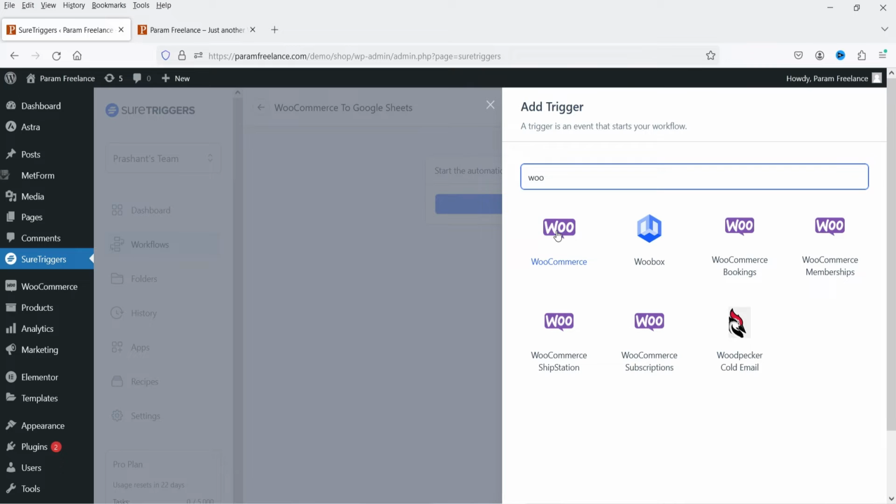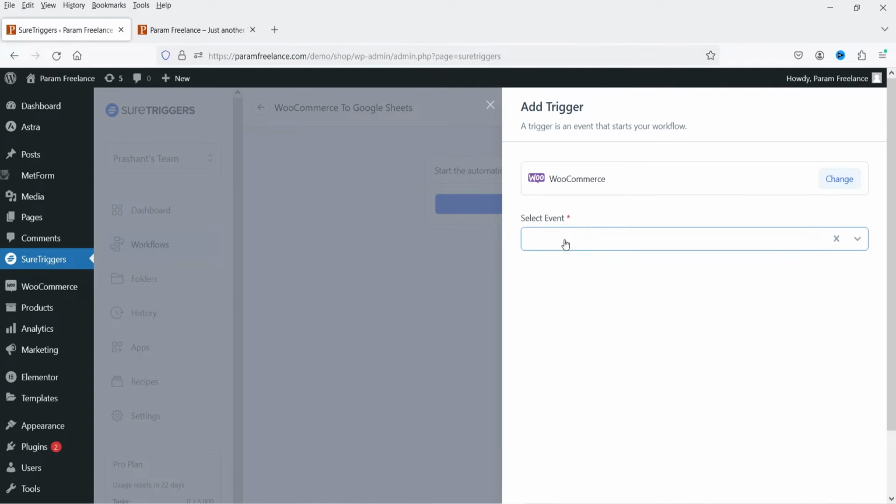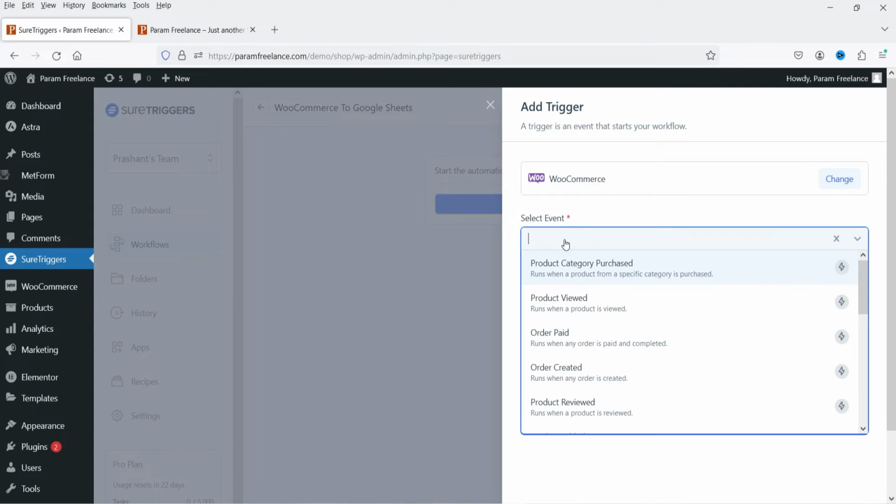Here you will see different options. Search for WooCommerce. We have WooCommerce plugin installed, so I'm going to select that option and it will ask you to select an event when you want to trigger this workflow. Click on the drop down, you will see all these triggers available.